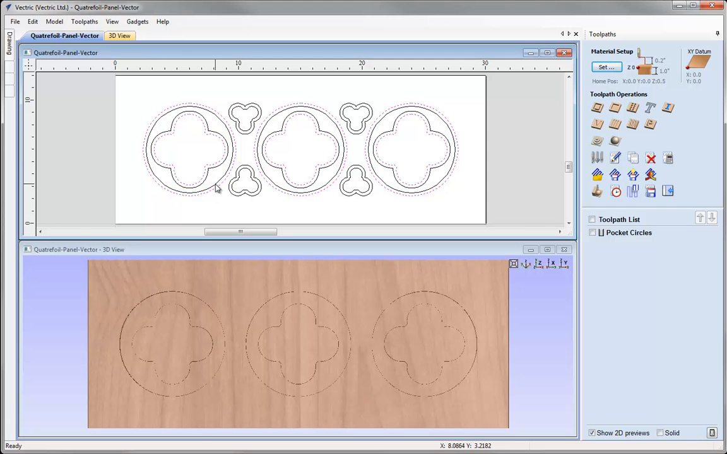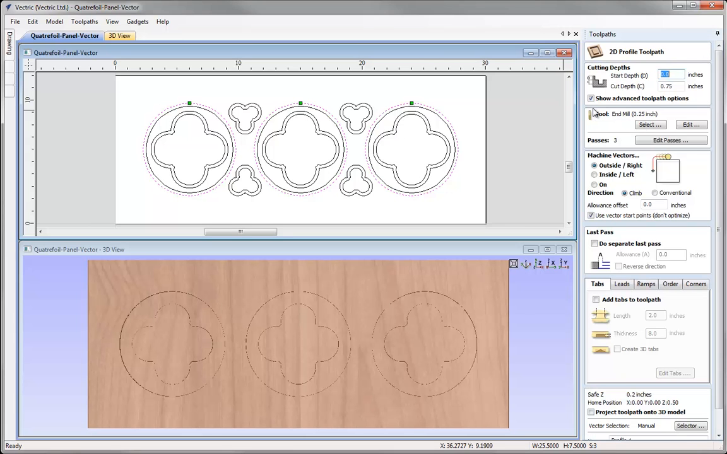So what I'm going to do is I do actually want to keep these outer circles selected. I'm just going to hold Shift on the keyboard, and I'm going to go around and select each of these inner quatrefoil vectors, and it should deselect them whilst keeping the other circles highlighted. So once we've done that, we can go over to the toolpath operations and select the profile toolpath option.